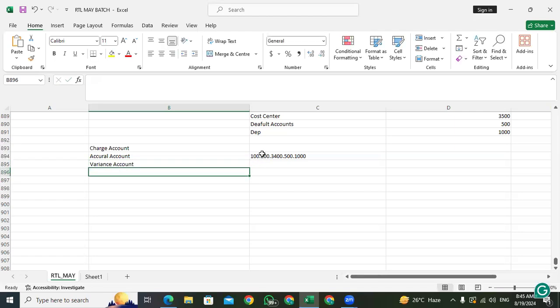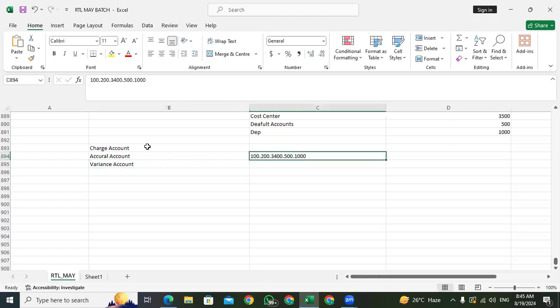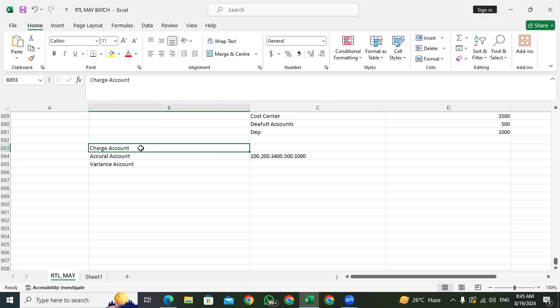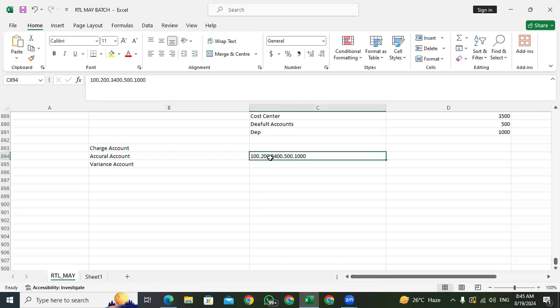So first we need to see these accounts. Most of the time, this configuration will be created by the procurement consultant, but sometimes the finance team will configure those things. Right. Let's see. So this is for the charge account.